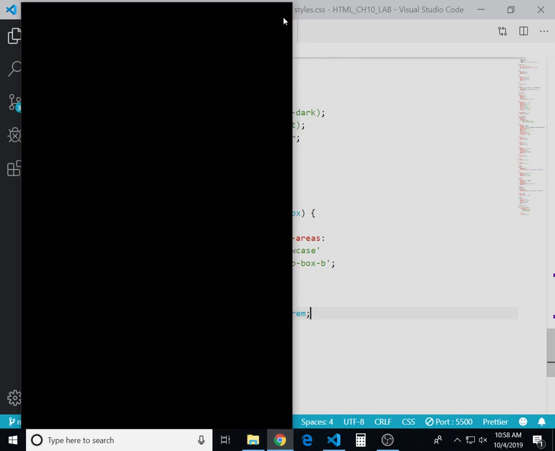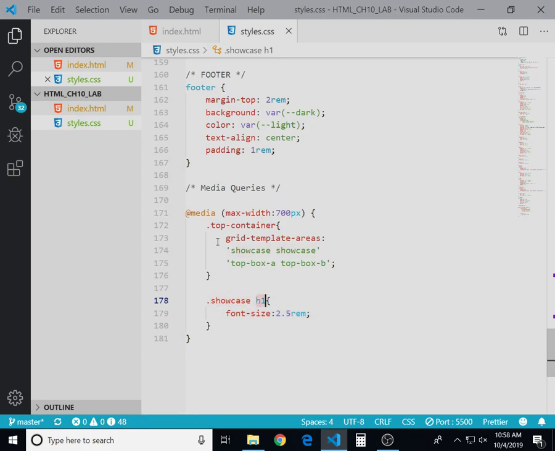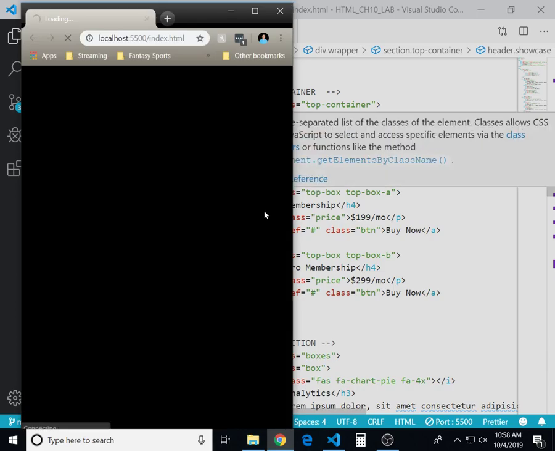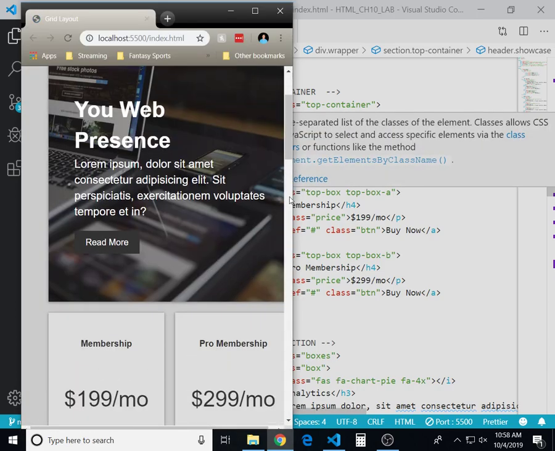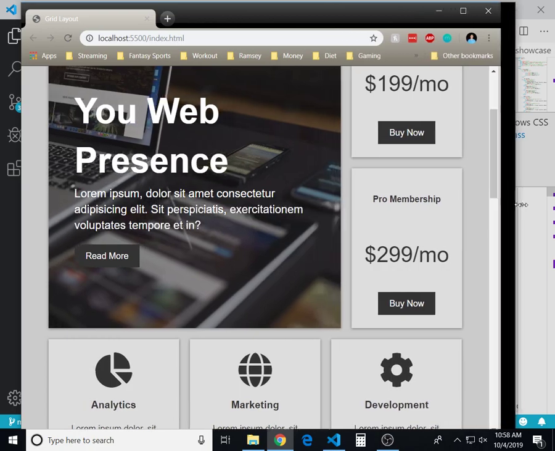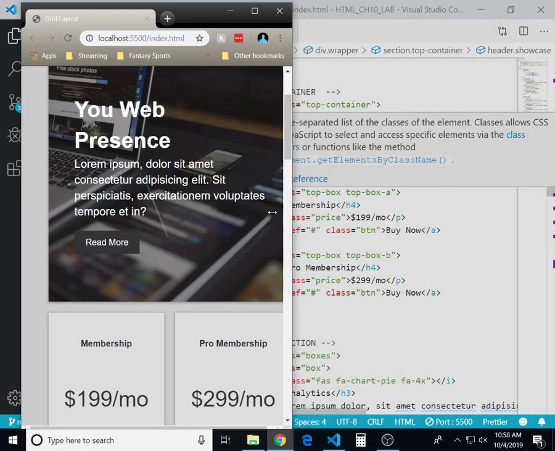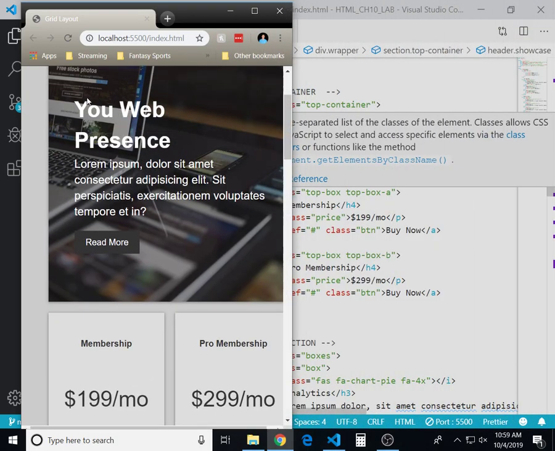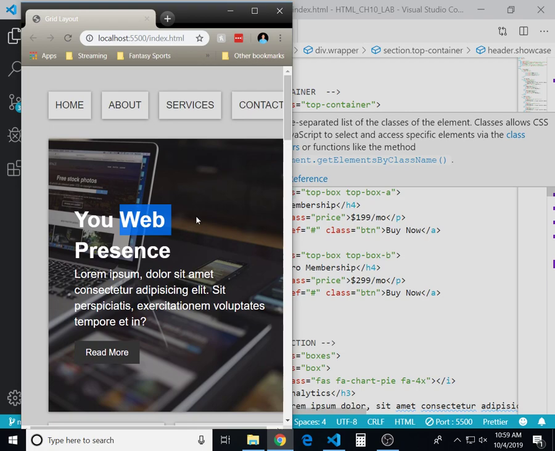Well, hard to see, so let's look at this. Showcase H1. Your web presence. Oh, it's actually shrinking it. You can see it being bigger down to smaller. It's changing the font size to be a little bit smaller.